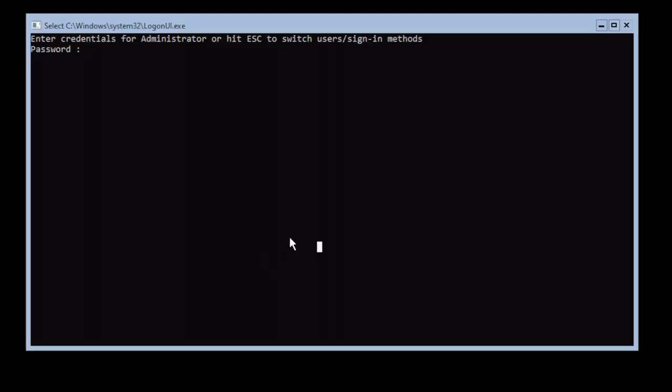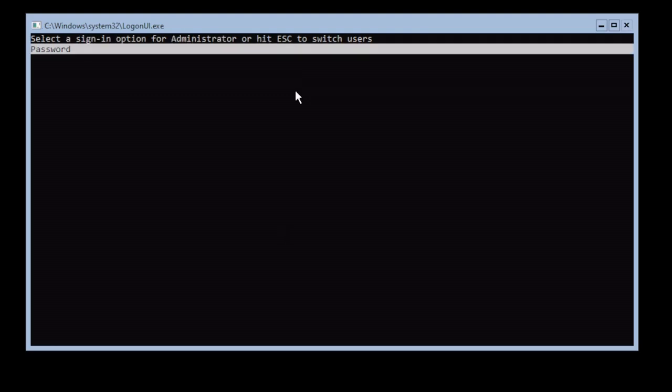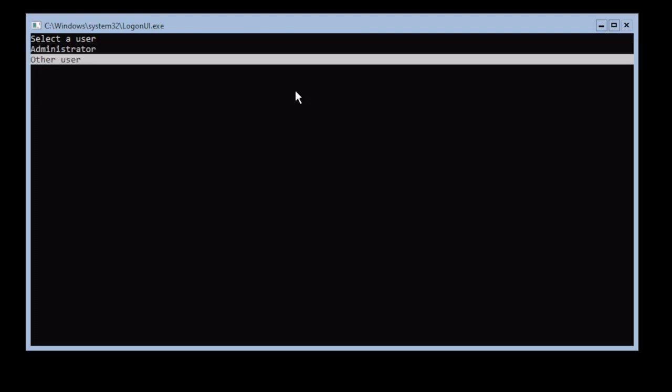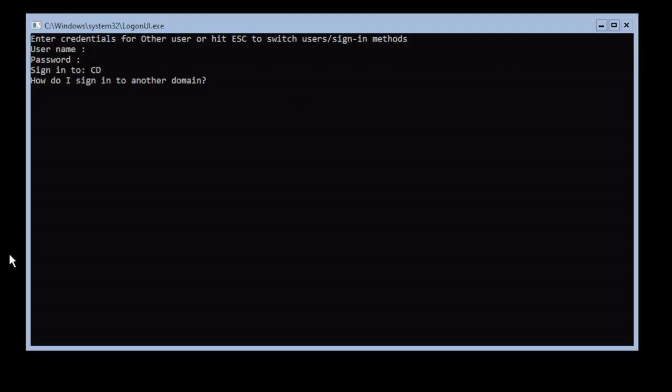Okay, so when we log back into the system for the first time after the reboot added to the domain, you're going to see an additional option now to hit escape to switch users. So you'll hit escape, choose other user. Once you do that, you're going to see sign into, and you'll see CD, because that's our NetBIOS name for the server that we configured.